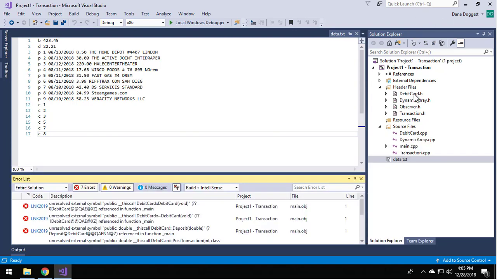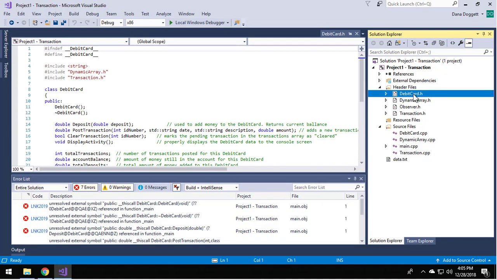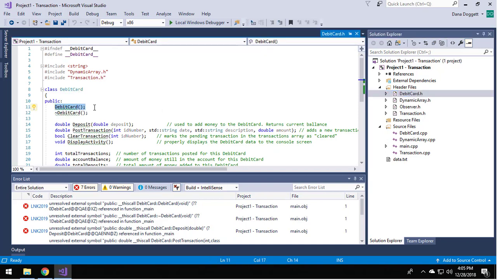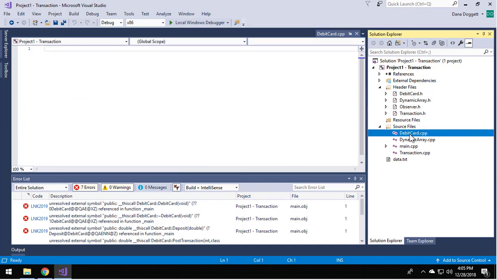And that's probably true. If I go to my H file, yeah, here is where I declared it. I said, there will be one of these. But then if I go down into my debit.cpp, there isn't anything there. Well, that's because that's your job. Your job is to make that happen. Now, but at least you've got the file there now.